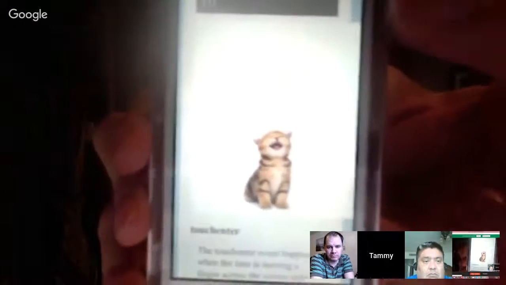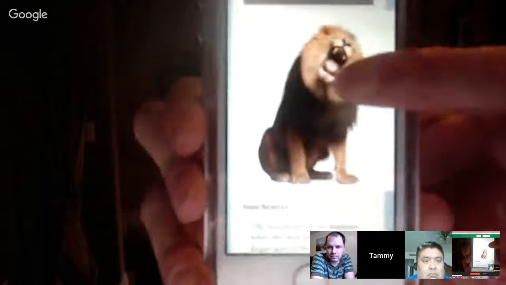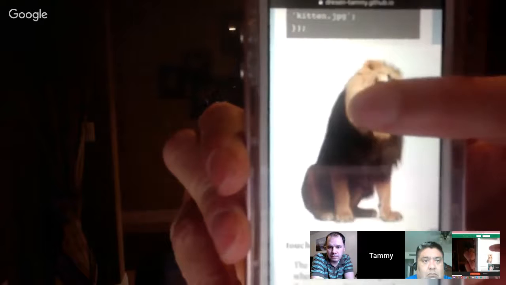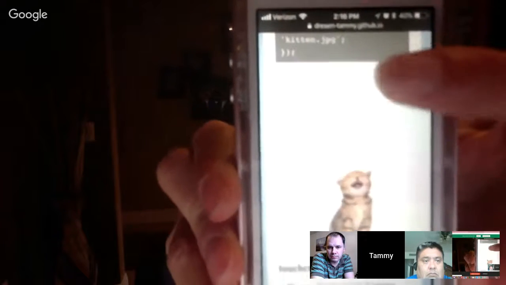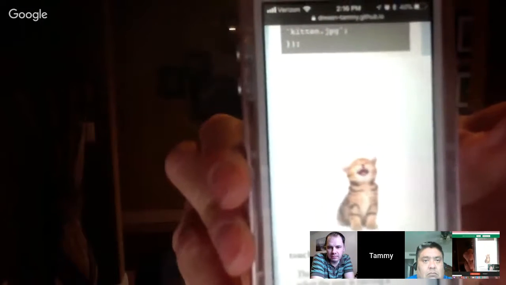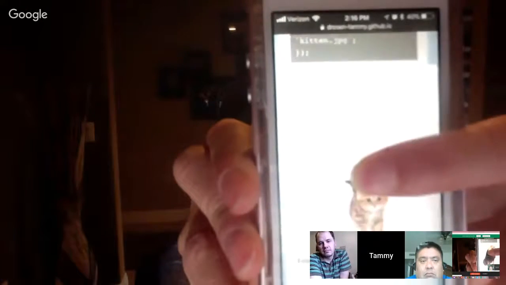But then if you want to do an actual touch event, there's the touch start, the touch move, and the touch end. And let me just show you here. So I have my little kitty again, and when I touch it, the touch start turns it into a lion. And then if I use touch move, it changes to the sitting down kitty. And when I go touch end, it turns back into the original kitty. So there's those touch events.